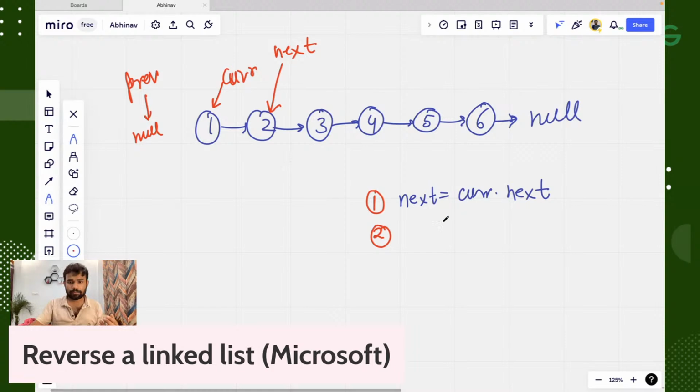Now the next step. The next step will be current dot next is equal to previous. So currently current is pointing towards 2. Now I am saying to current that now point towards previous. So now this current will break from here and it will point towards previous.